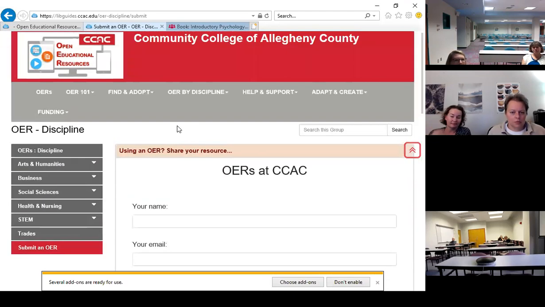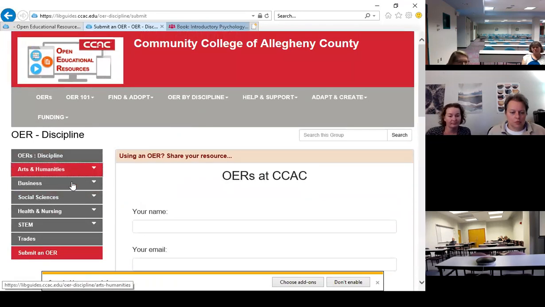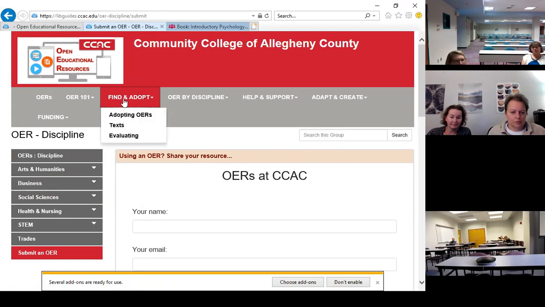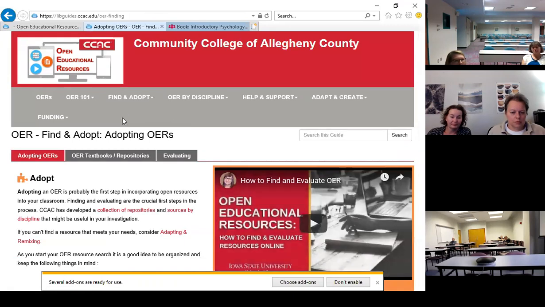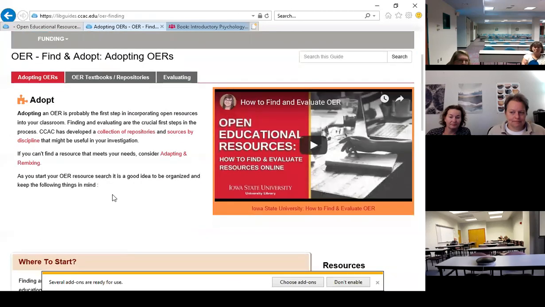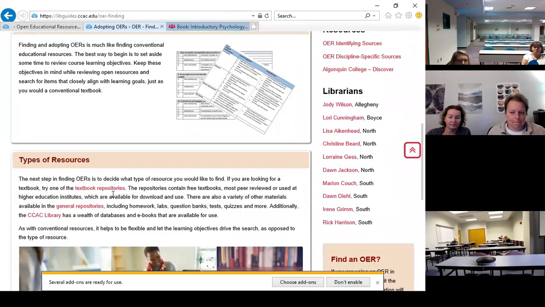So if you have looked through this OER by discipline stuff and you have not found anything that's working for you, you haven't found something that you like, you can go over here to the Find and Adopt section. And here you will find some information on adopting an OER. Basically, other than using the discipline tab, adopting an OER is the quickest and easiest way to incorporate an OER into your classroom. It means to use an OER in its original form to replace existing course materials. There's a little bit more information down here on how to do that.